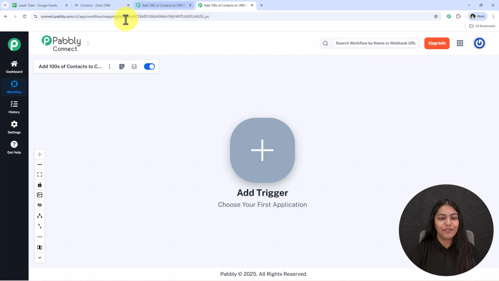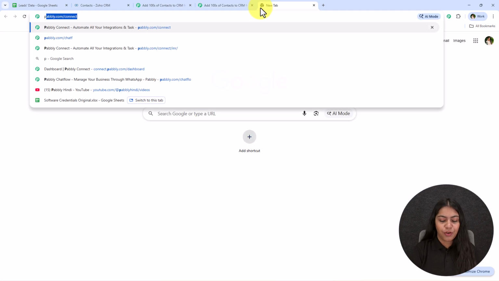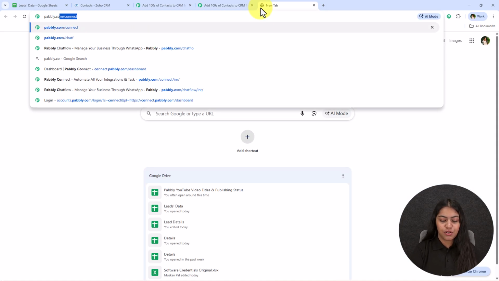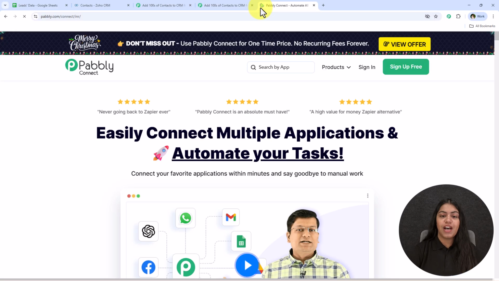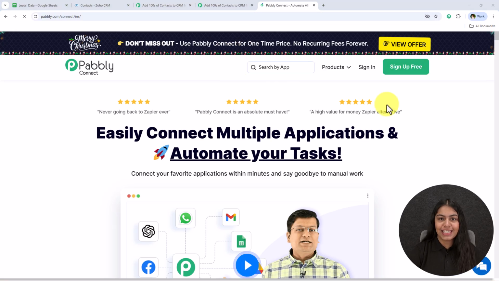And yes, to do this, I've opened the workflow builder inside Pabbly Connect. If you are an existing user like me, directly log in inside Pabbly Connect and open your workflow builder. But if you are a new user, open a new tab and search for pabbly.com/connect in your browser and open the landing page of Pabbly Connect. In the top right corner, you're going to see the option of sign up for free.